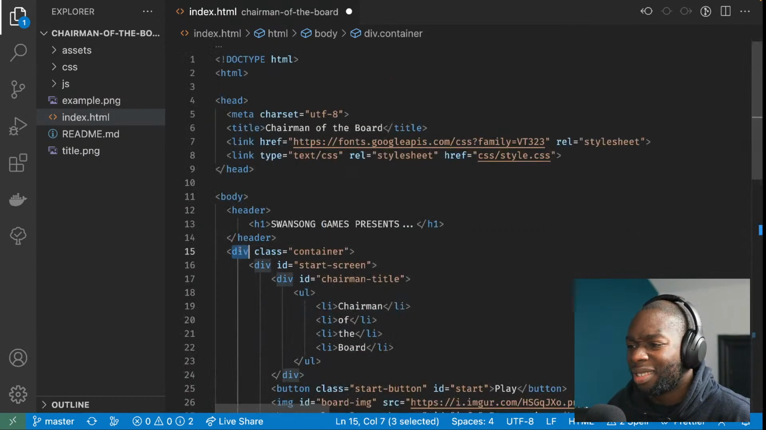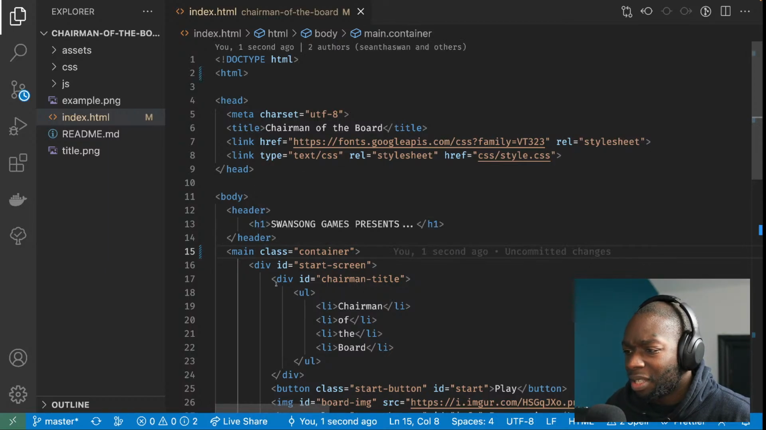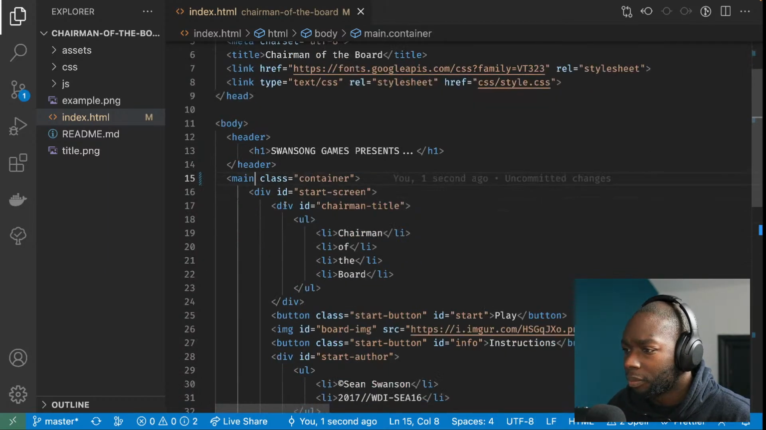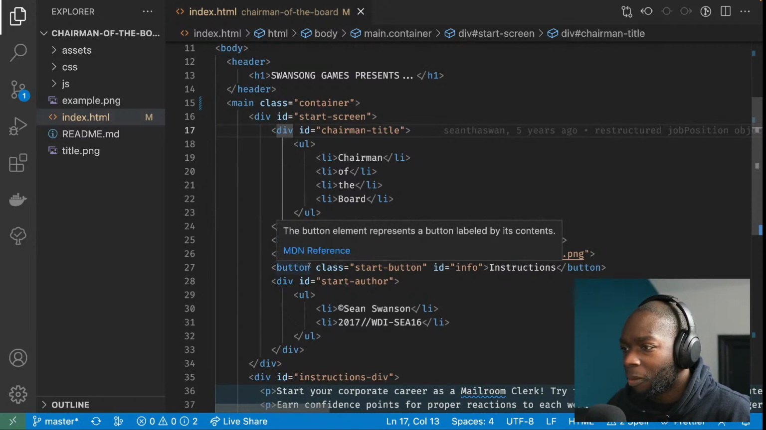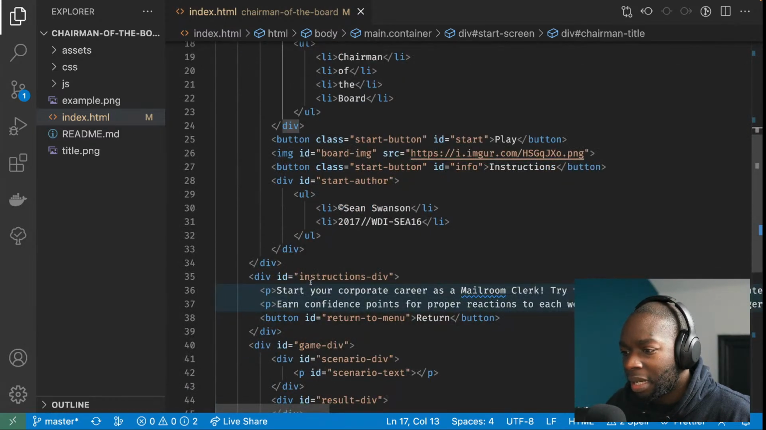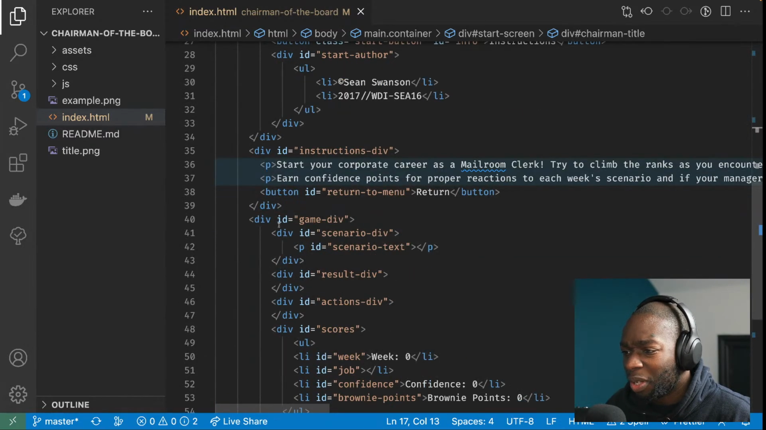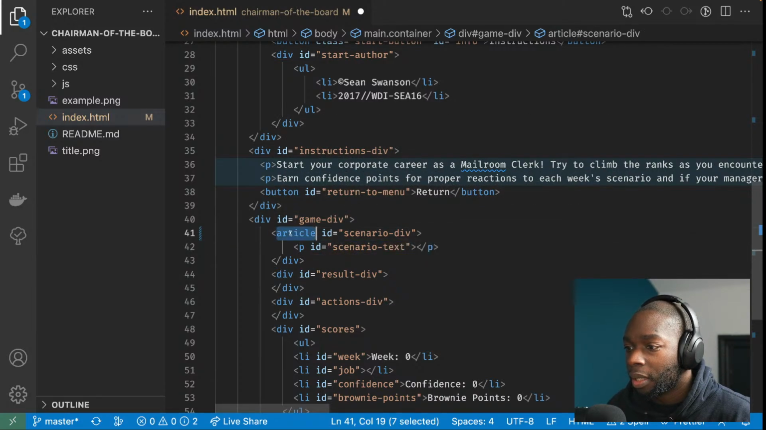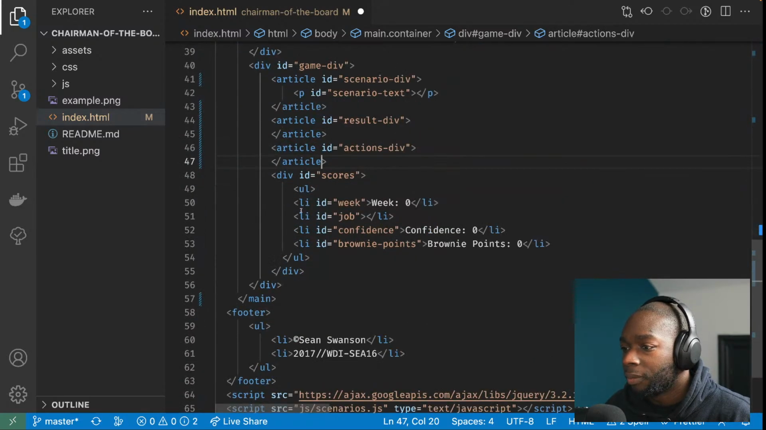I mean, these are just really small things. Just makes it easier to read and break things down. So if things repeat, you can put them in an article tag, but that's just small fry really. So these things can go in articles. I don't know what this is actually. What is this? Game div. Just make it a bit easier to read.